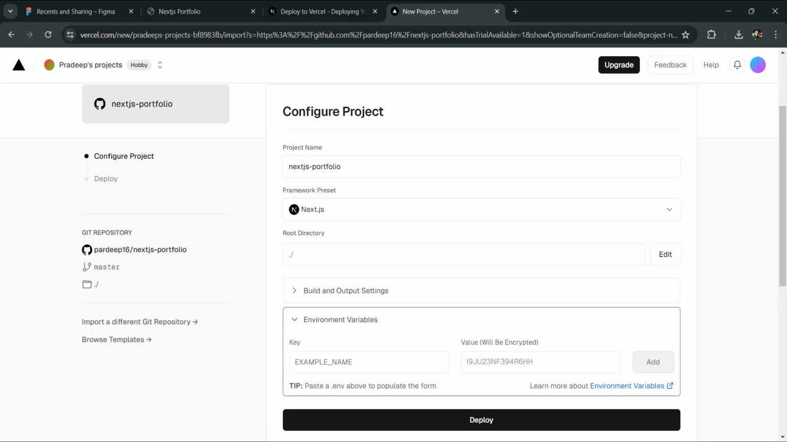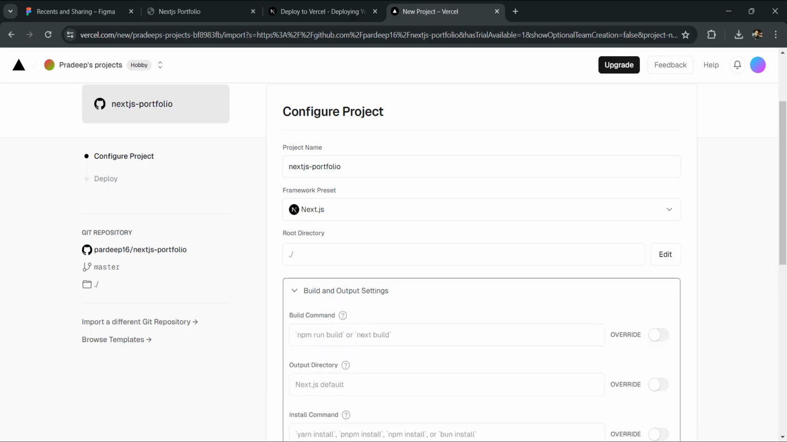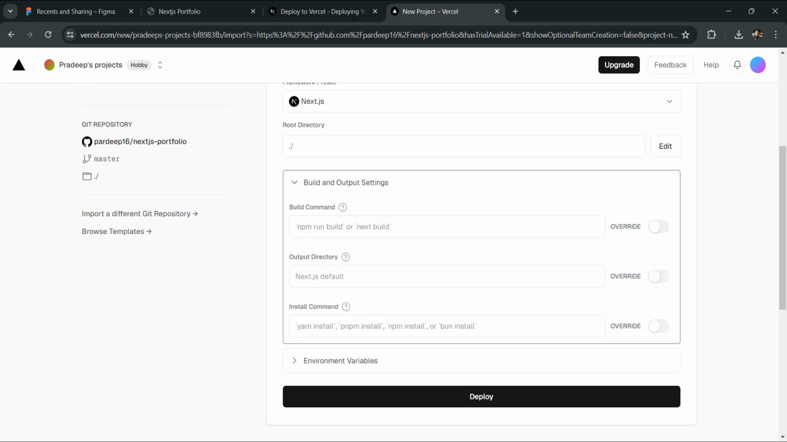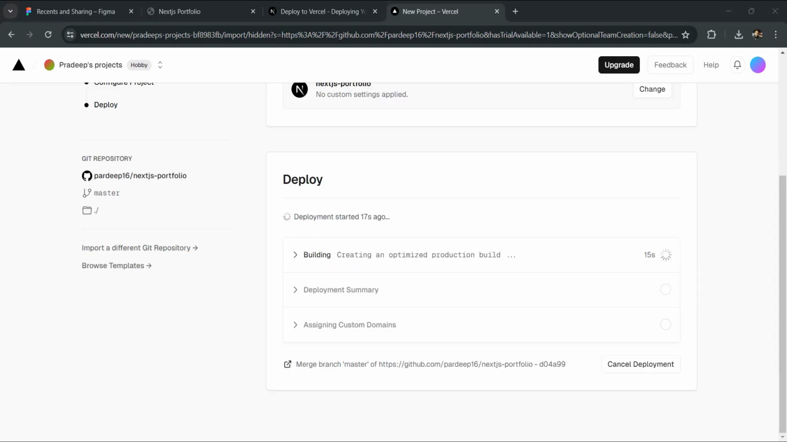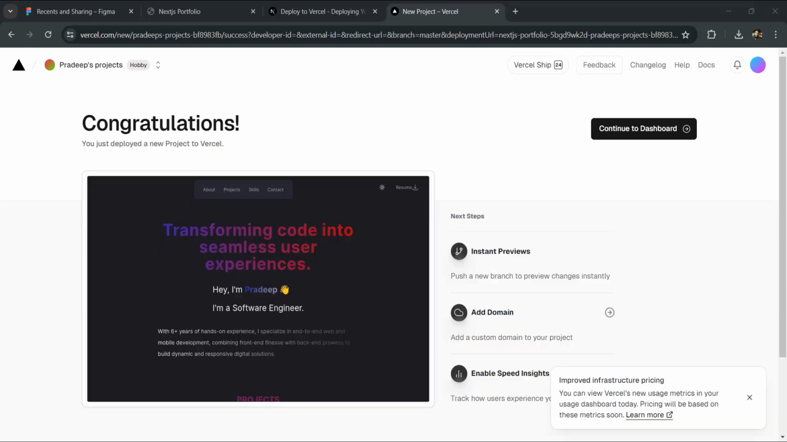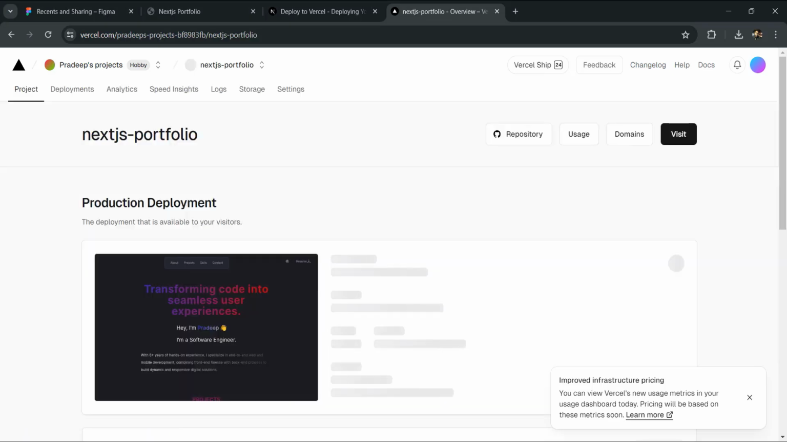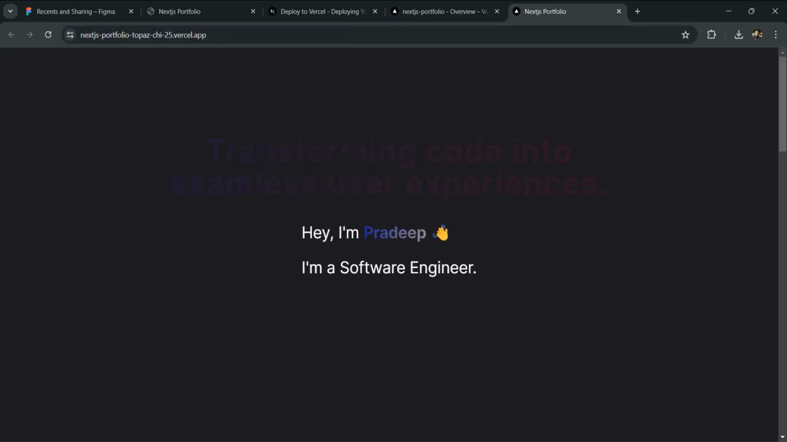If there is any environment variable, we can set it here, and here we can just give the details of build and output settings. And let's deploy this. Let's wait until this build completes. So it has finally deployed the application. We can see our page here. So if we go to visit, this is the application URL.